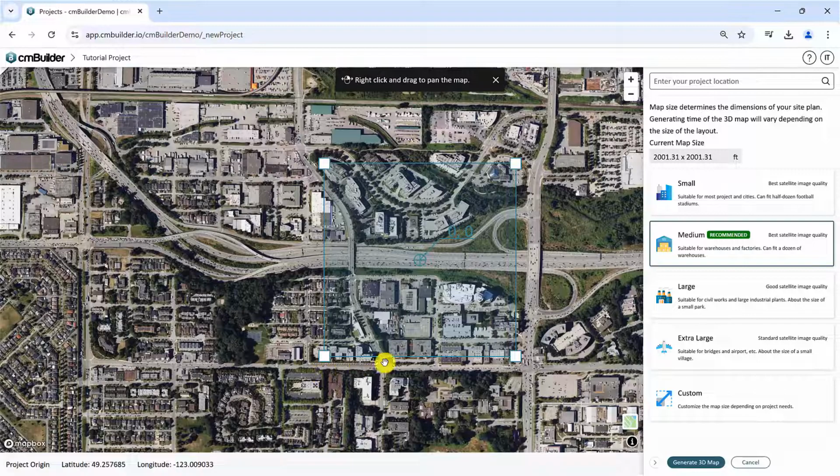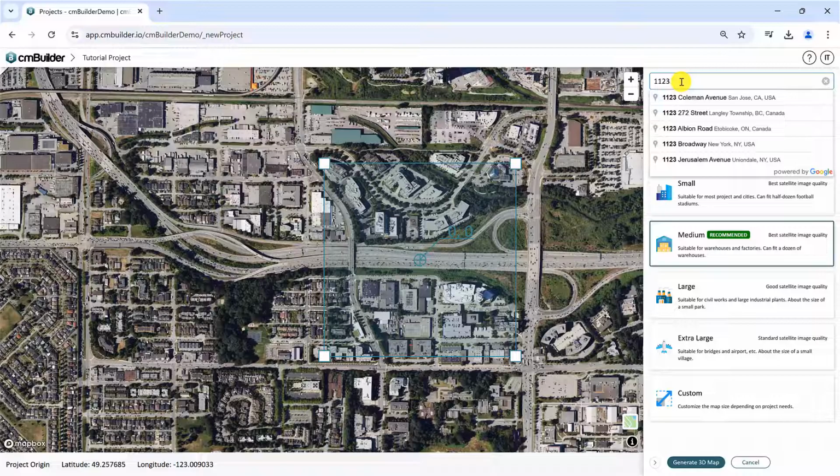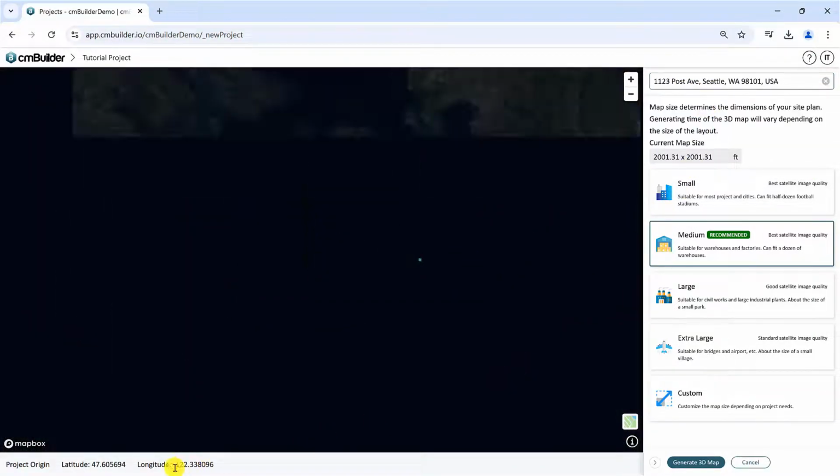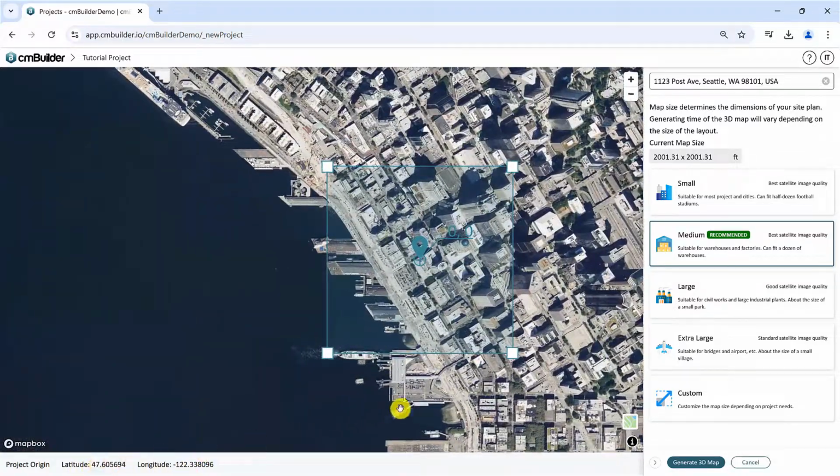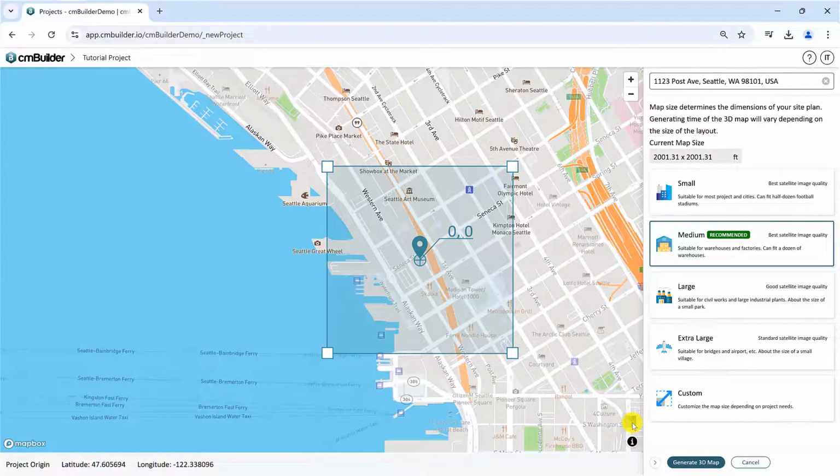Here, you can locate your project, which you can do by either entering the address of your project in the field on the top right, or alternatively, you can input the latitude and longitude values. In the viewer, you are able to switch between map view and satellite view.